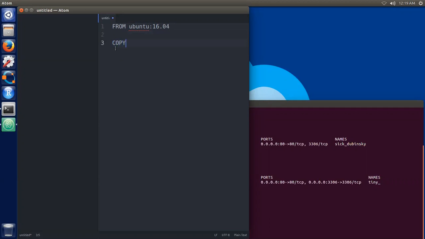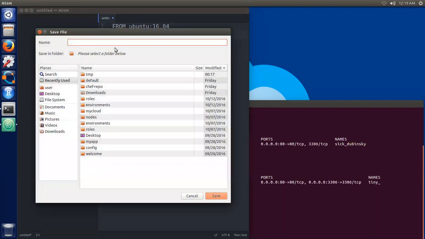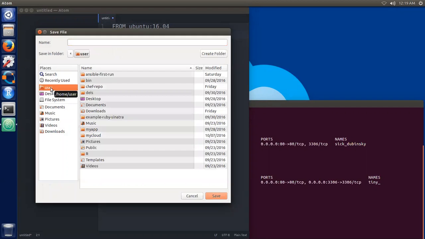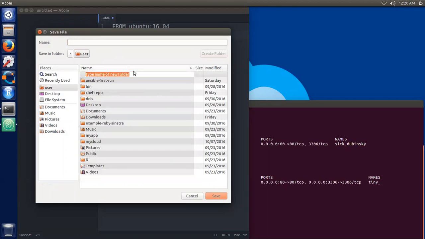So I'm going to copy this file over to the root location. And then that's it. That's the only thing I want to do. So I will save this file in a folder. Let's call it the user folder. And in there, I'll create a test folder for Docker test. And that folder I need to create actually. So we'll create a folder first called Docker test.